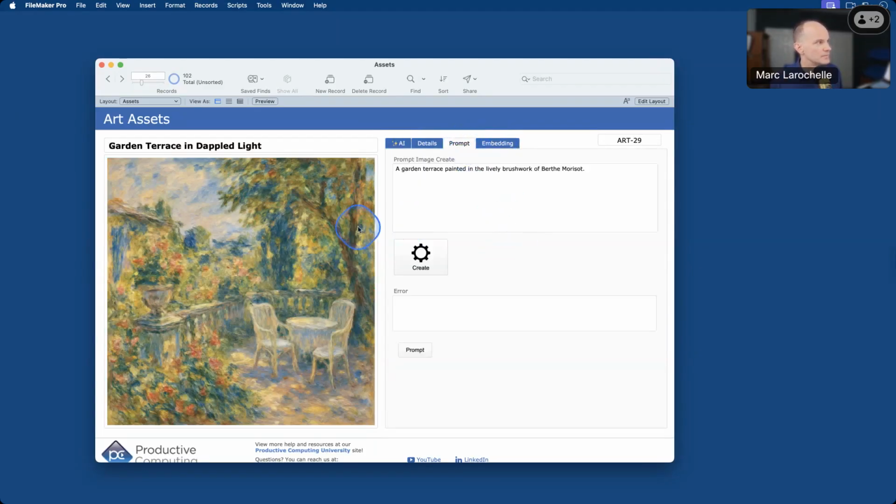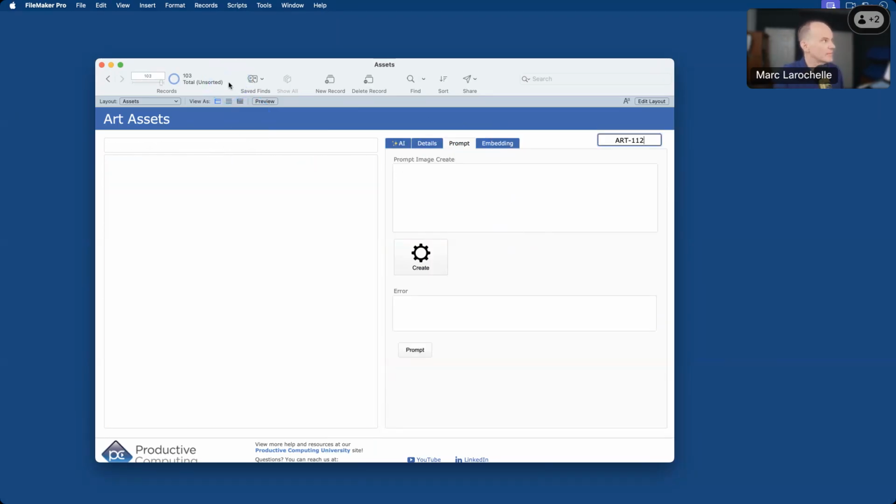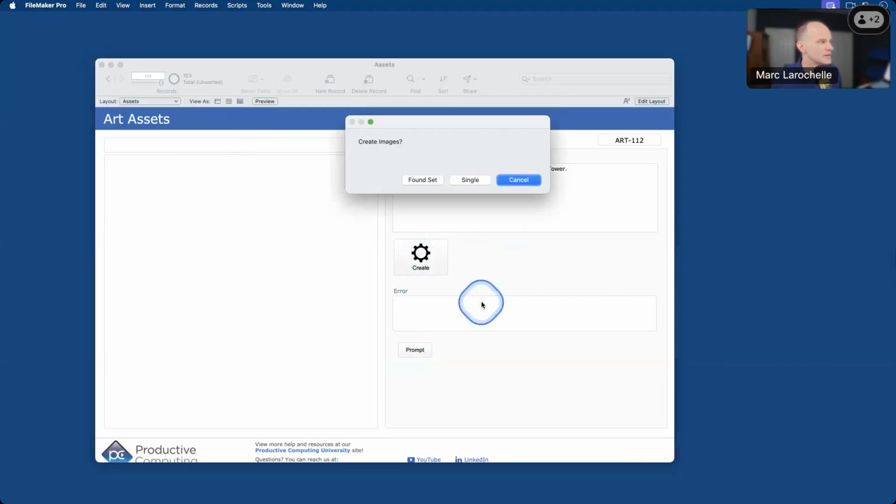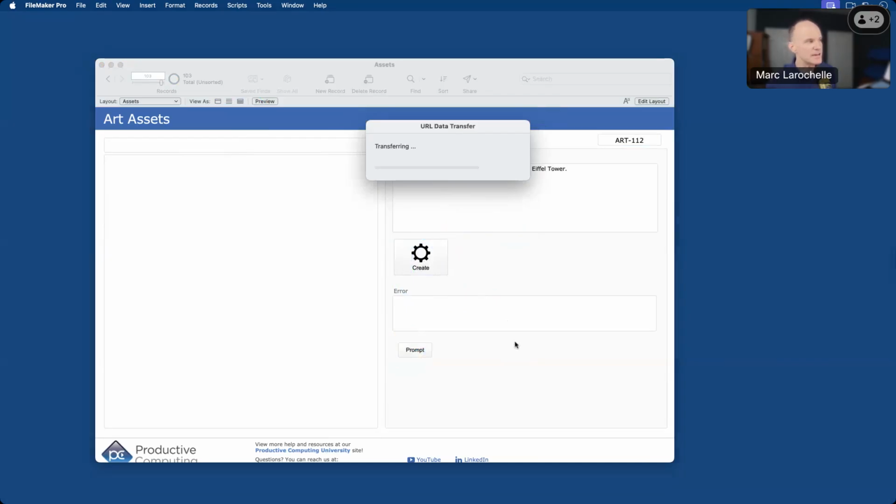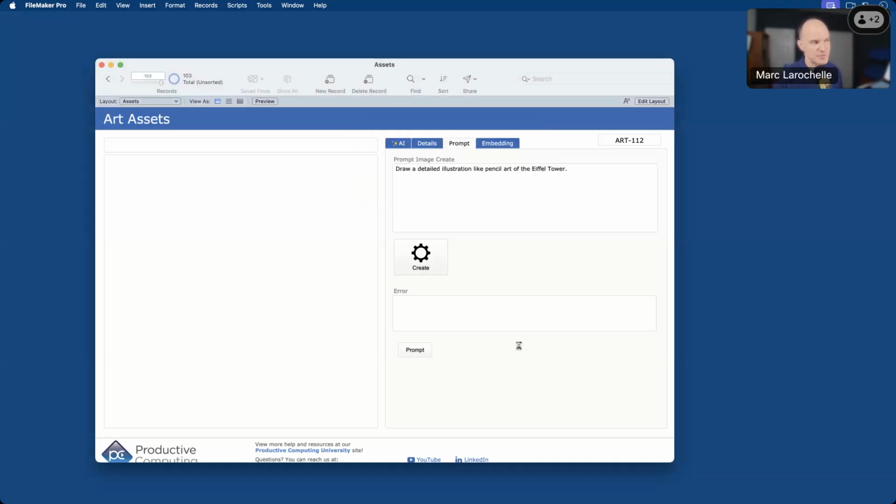Starting from a simple prompt, just to show you an example of what I'm talking about, if I create a new record and then create a prompt that says, draw a detailed illustration like pencil art of the Eiffel Tower. So I can go through and have that. What you're seeing here is using the traditional insert from URL script step, and it's making a direct call to OpenAI using a model that generates images. So that's what's happening here. That's why it takes a little longer, because images take longer to construct than a text response would.